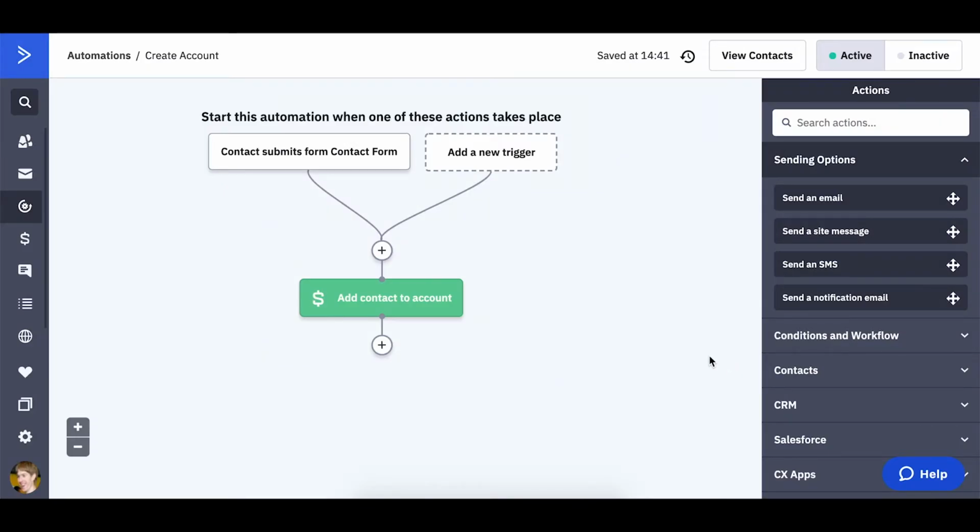So this is pretty cool. Super easy now to add a contact to an account within automations.